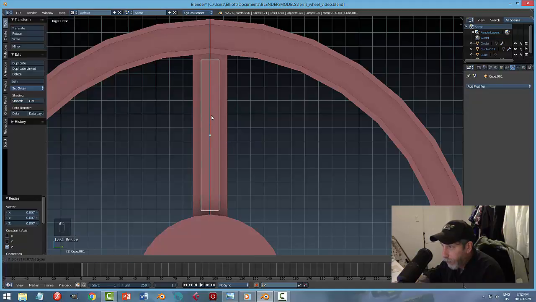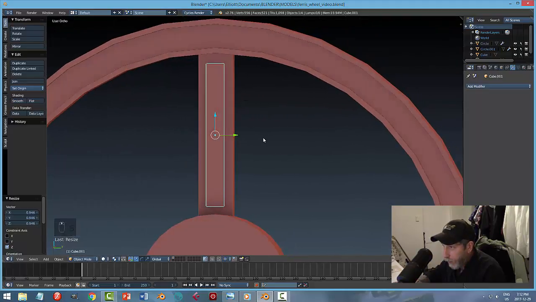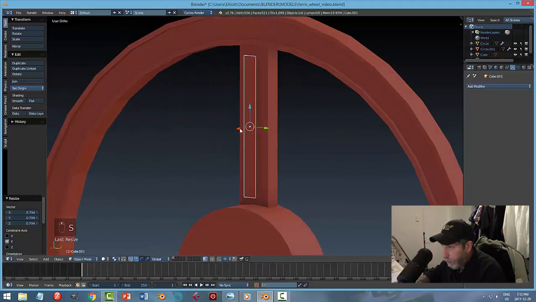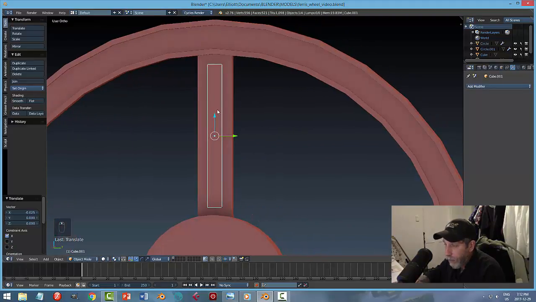And I'm going to bring it up. And I want to be able to see both ends. Scale in the Z. Alright, I'm going to scale in the Y again just a little bit more. Now imagine I was using this to cut into this.